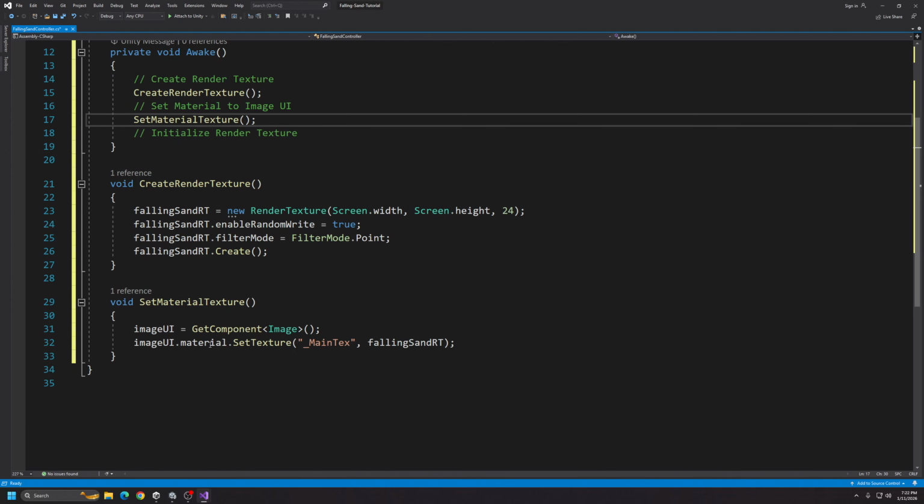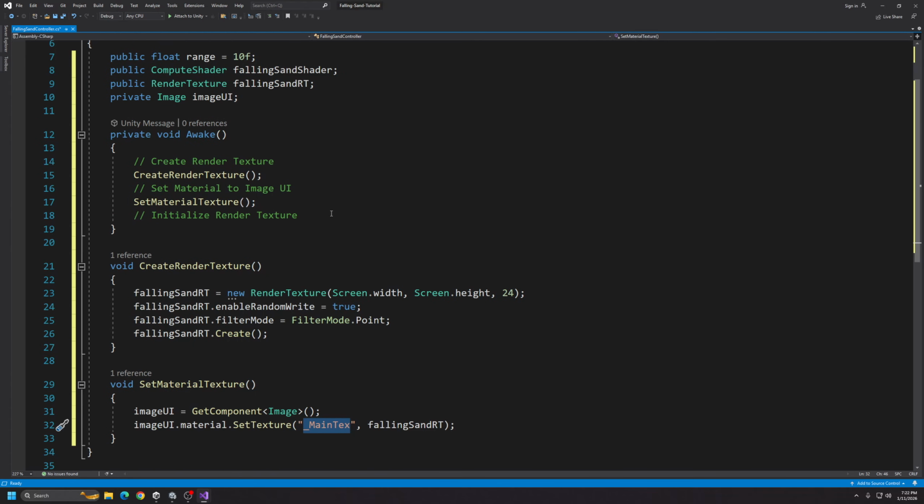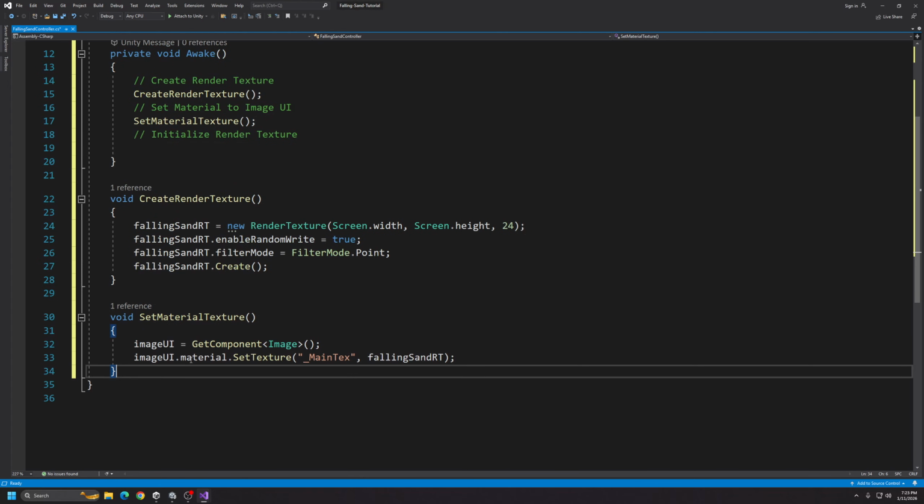Now, of course, we still have to make this material with this property, but when we do, we'll have to make sure the property's name is main text and that the reference to it is underscore main text, and it works how we want. So we'll just have to keep that in mind for later steps. And then initializing the render texture is going to be done in a function called dispatch.